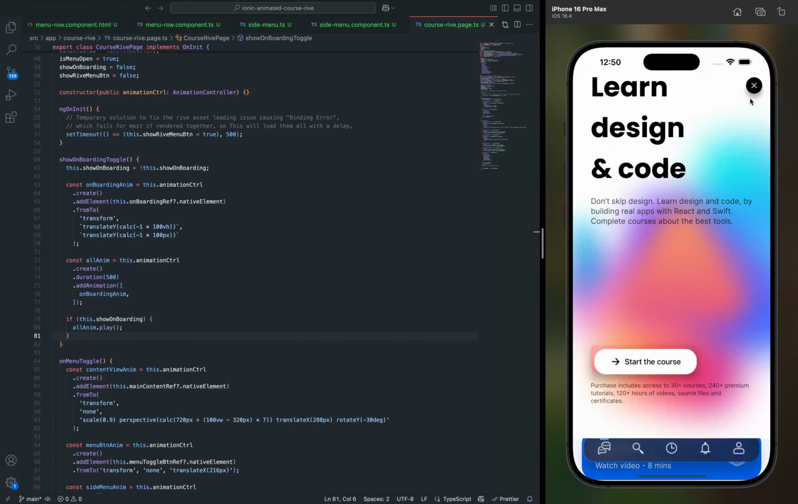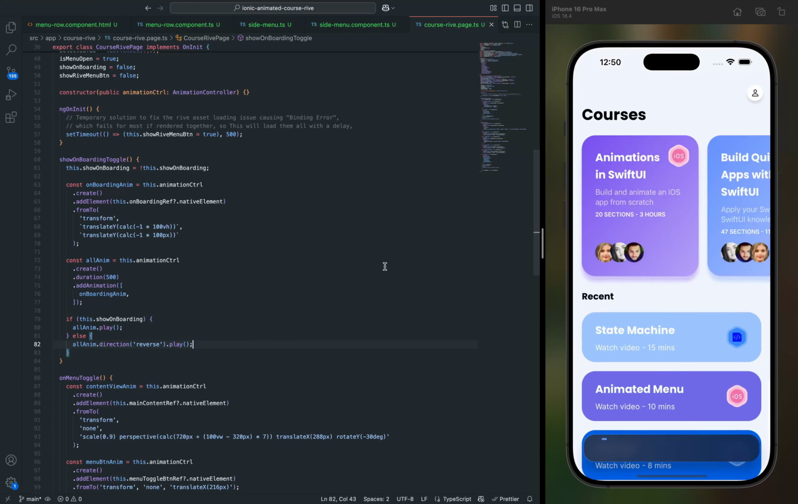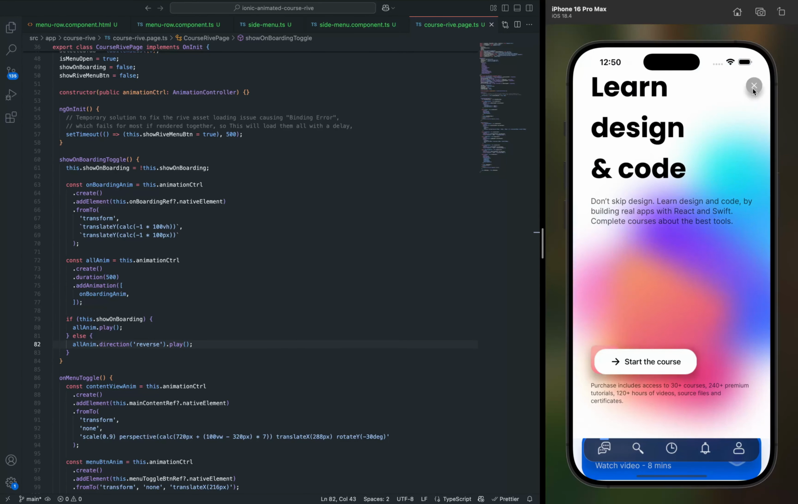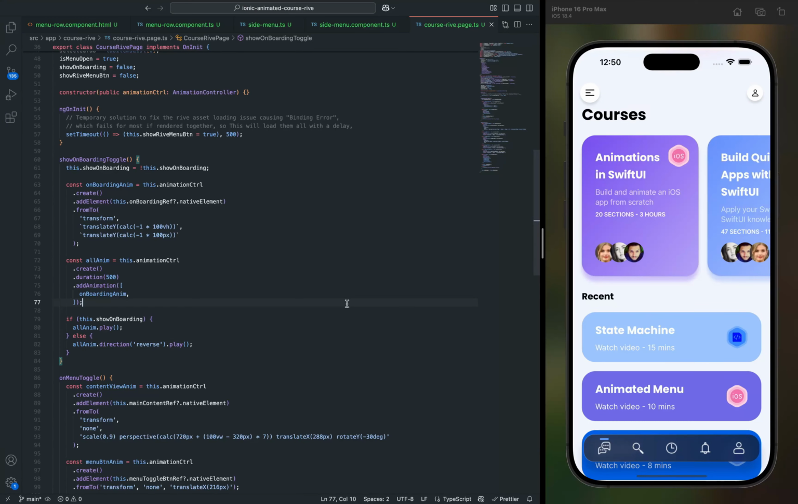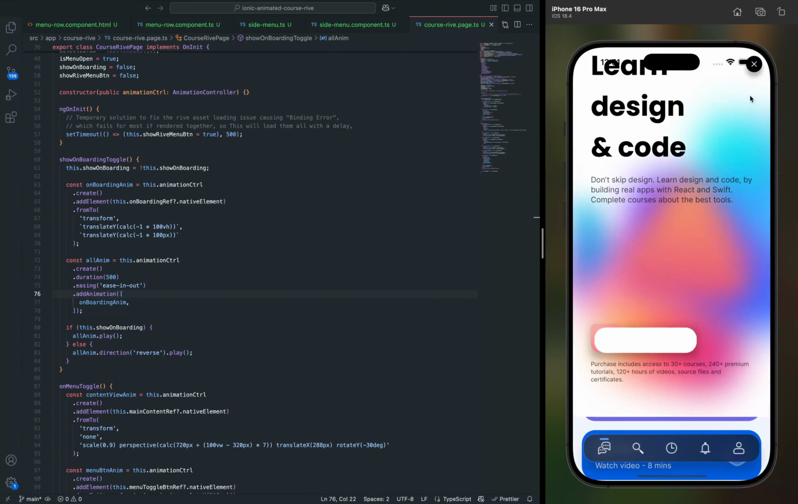It works, but doesn't animate out when we close it. So we'll add a reverse animation when show onboarding is false. And now it transitions in and out smoothly. And to make it even better, add an easing of ease in out to the animation.